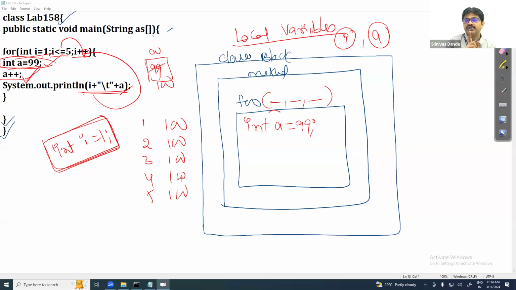But I's scope is 1 time because it is in the initialization part. So I gets the memory 1 time. Memory will be allocated for I 1 time only because it is a part of initialization. But a variable declaration is a part of the body. How many times the body is executed, that many times the memory will be allocated for A. Here I am executing the body 5 times. 5 times it allocates memory and initializes 99. Every time it initializes with 99, increasing 100.